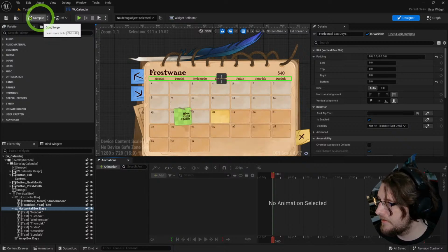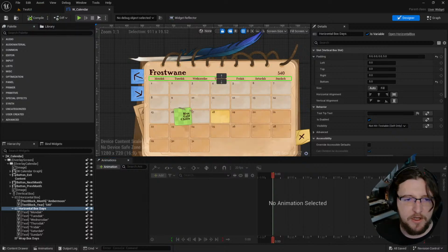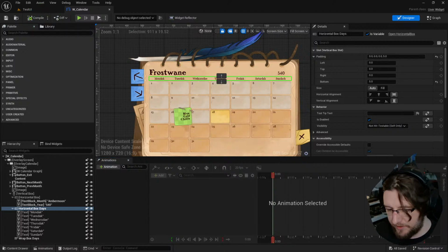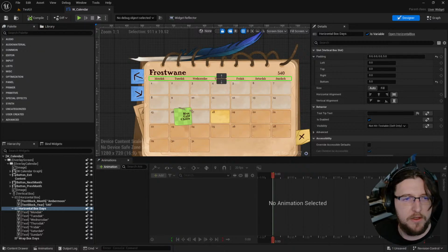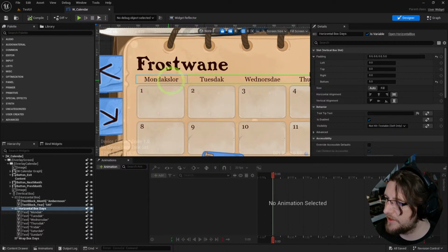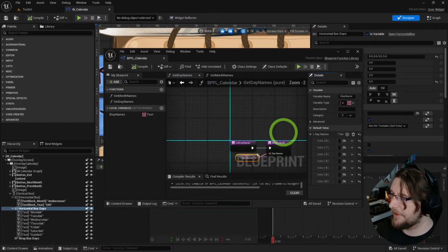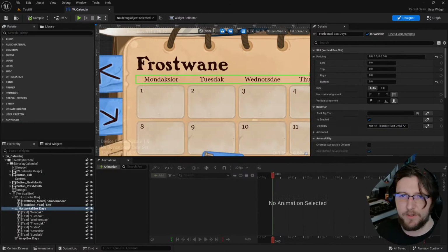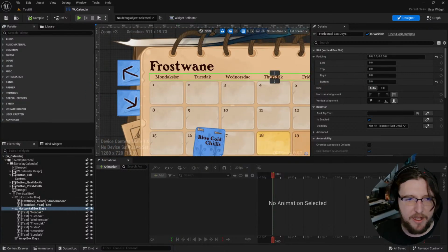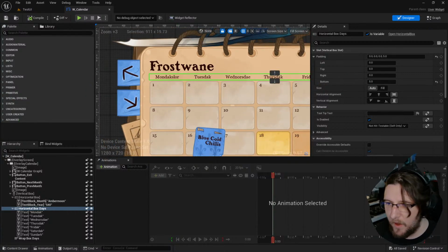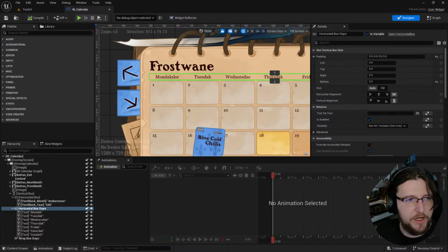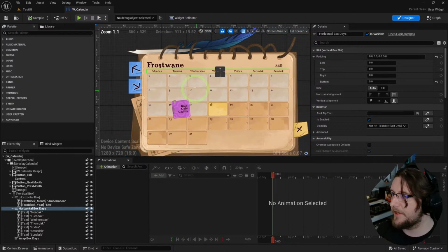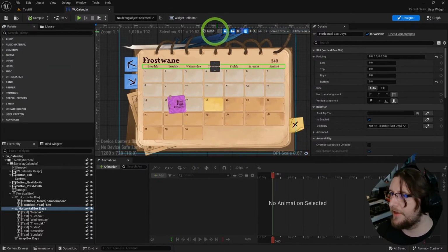So now when we, so we get no difference. But if I come in here and change this to Mondaxlor and then compile it, it will actually change it over here now. So now we have like a little library of some lore specifics over here in the calendar for now. And we can change that stuff, and it will work in this widget.